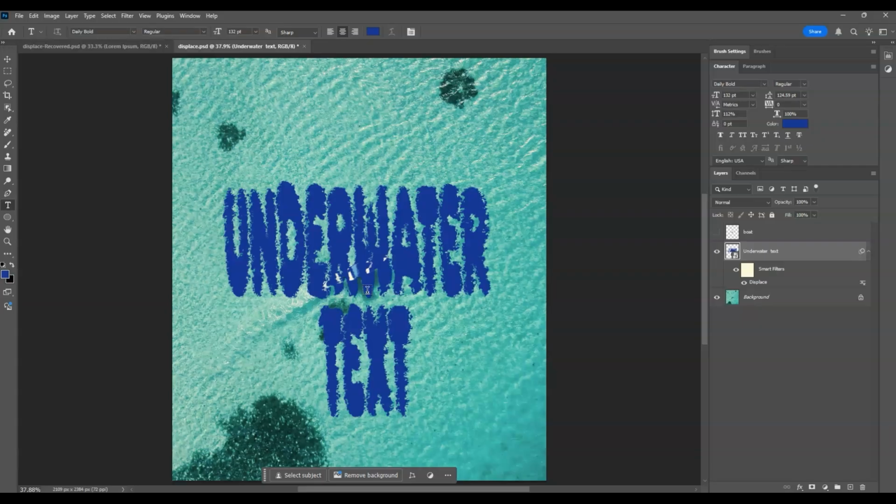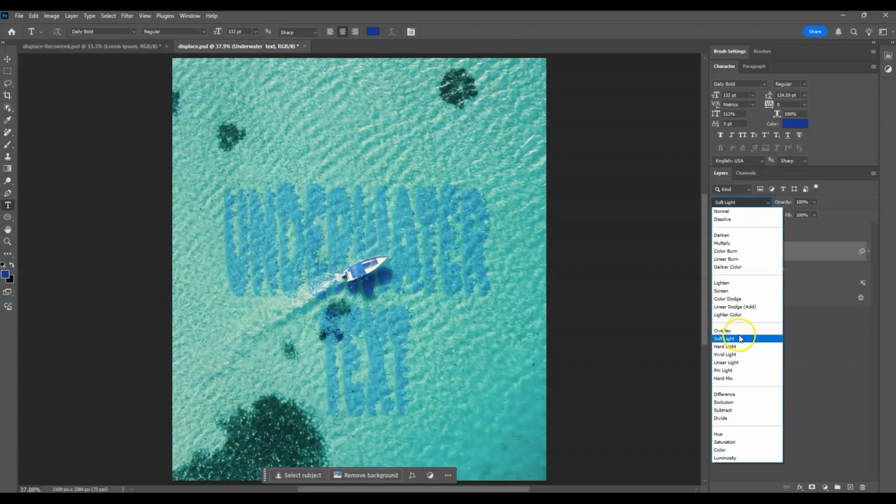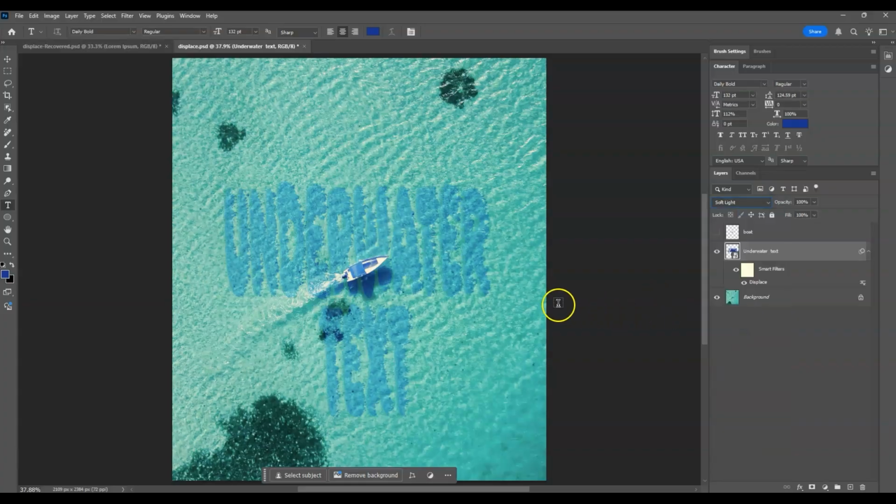Amazing, isn't it? After this, the next step is to change its blending mode. Going on to the layers panel, make sure the text layer is selected. Go here, click this arrow down, then set this one to soft light. As you have noticed here, it created this kind of effect. You will notice that this layer is too light.